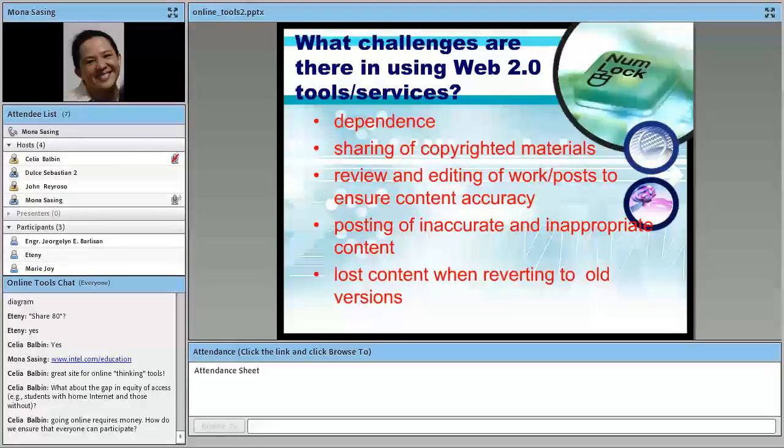Yes, Celia raised here the gap in equity of access. Well, that's a very big problem for most DepEd students. But I think when you ask the teachers, these students are actually very willing to use the internet in internet cafes. So yung access nila is not only dependent at home. They're willing to spend money.